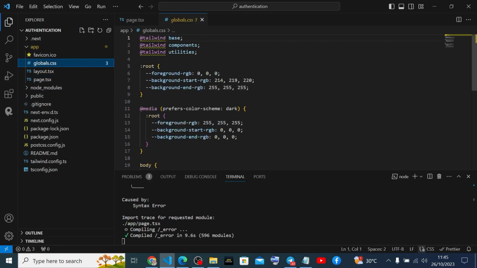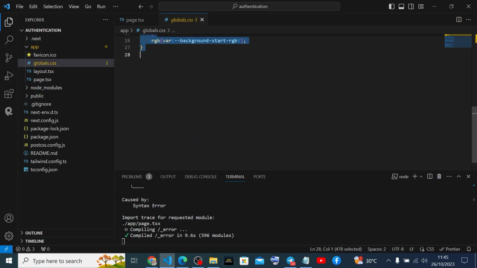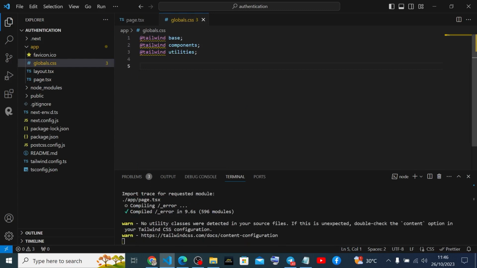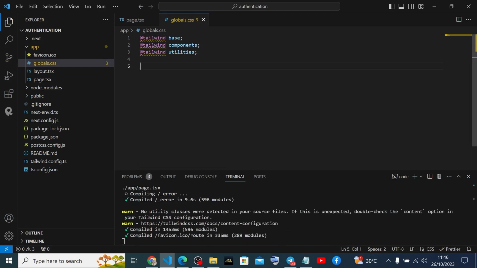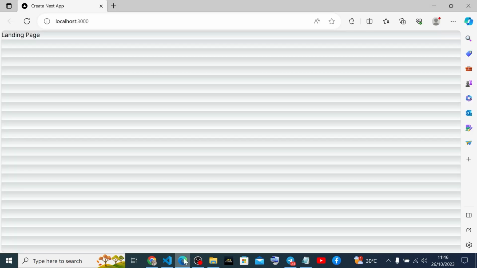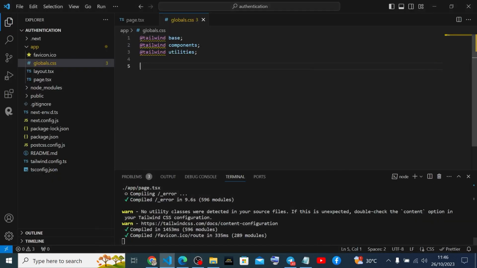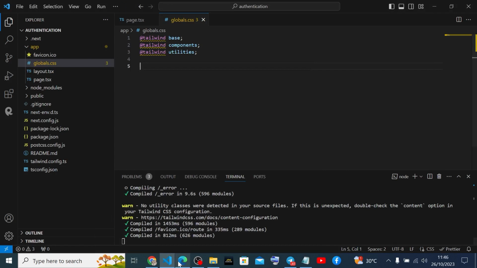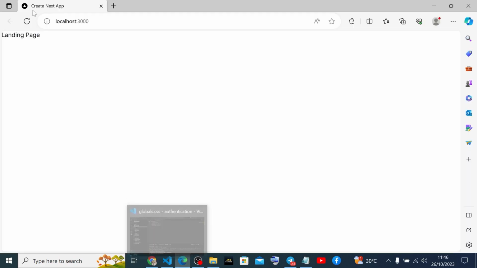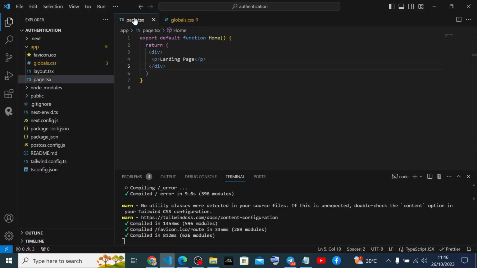Also in my global.css, I want to remove all this here. I don't need it. To view the authentication, we have to save that also. So let's go back to our web browser and check what we have. Right now I have a clean interface for my app. Can you see it's white, and my landing page, which I just wrote in my page.tsx, is also showing.